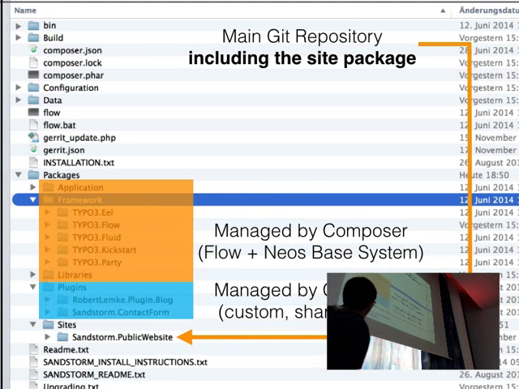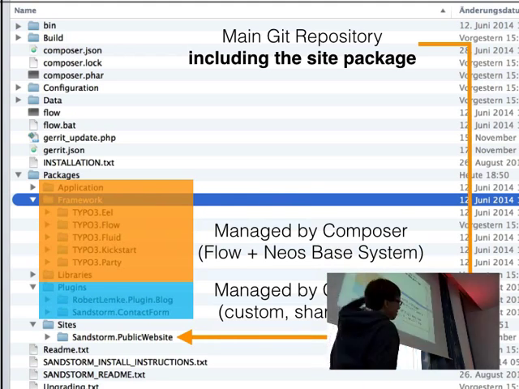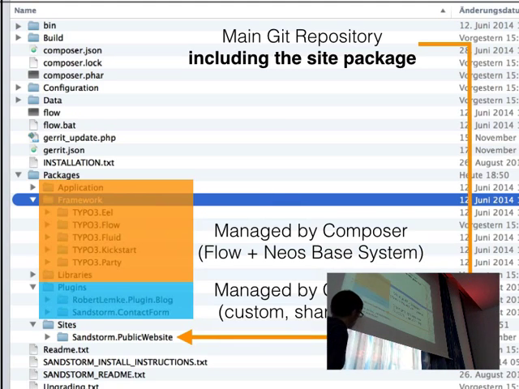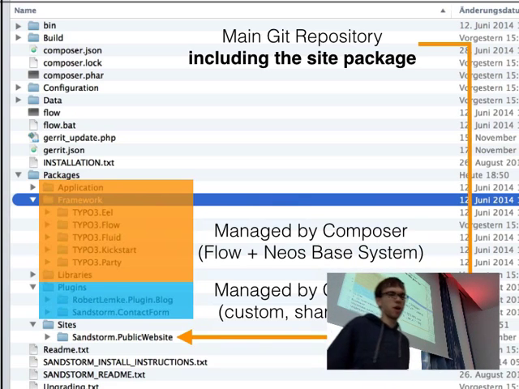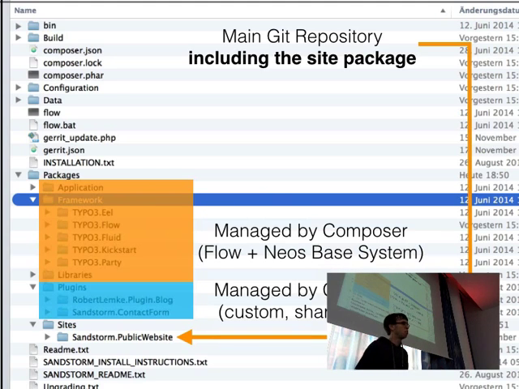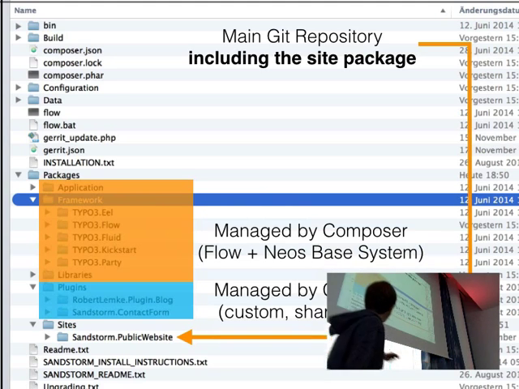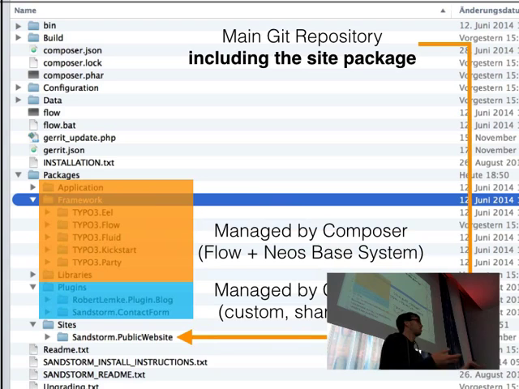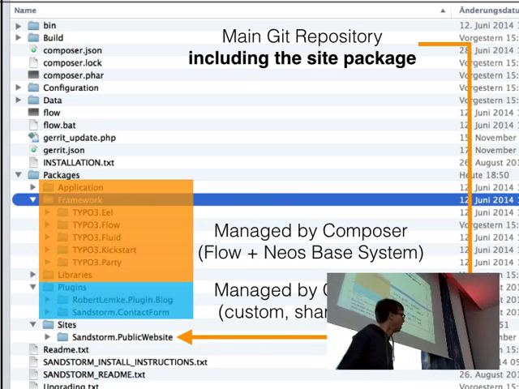Because if you change something here and also need to change something here, you need like 3 or 4 steps to do. While if you do it like that without Composer for the site package, you just have one commit and that's it, and it's pretty easy to work with, especially because the site is the thing which changes most often in your daily development process of your website, because you adjust CSS, you adjust Fluid templates, all these things. So this is what you will touch extremely often during the integration process.